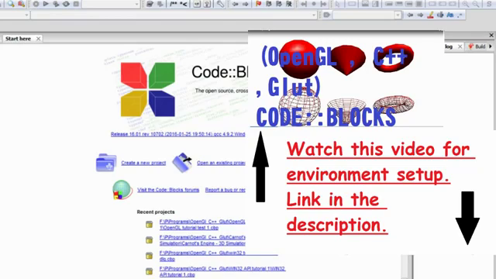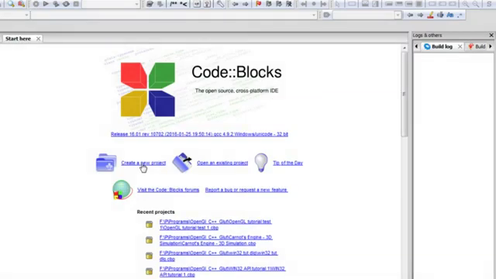Now if you already have your environment set up and you know how to compile your glut application, you can get started here. And for the video, I'll leave a link down in the description. You can open the video from there for the environment setup.